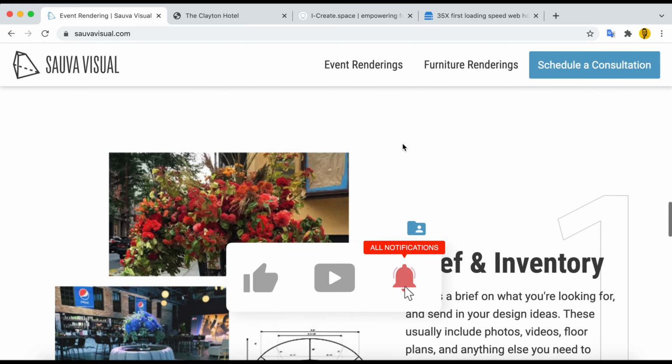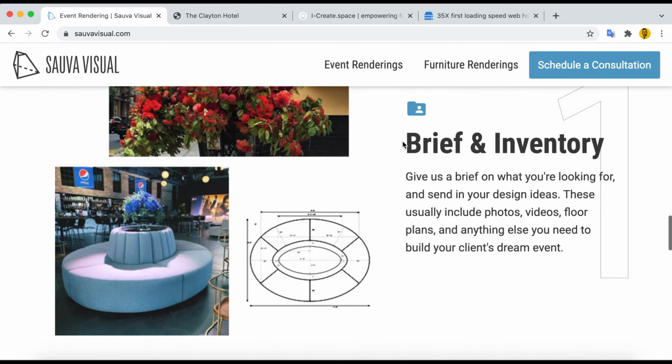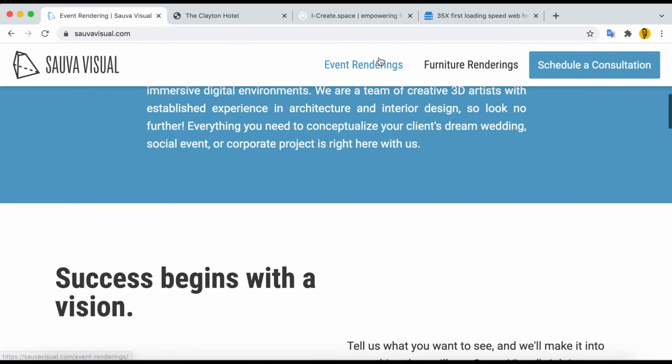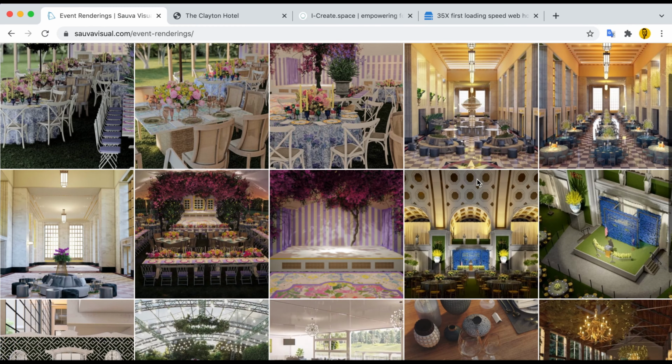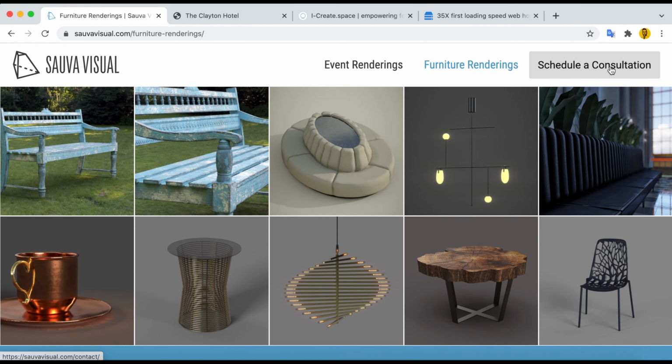Now the next one, I really like the steps, how you explain the ideation, brief, and inventory. The numbers in the steps should have brand color. It should bring attention. Let's go to the event renderings. Now there's no H1. I mean, there's no text. You should implement text as SAP, okay? Because it will be very hard for spiders to crawl.